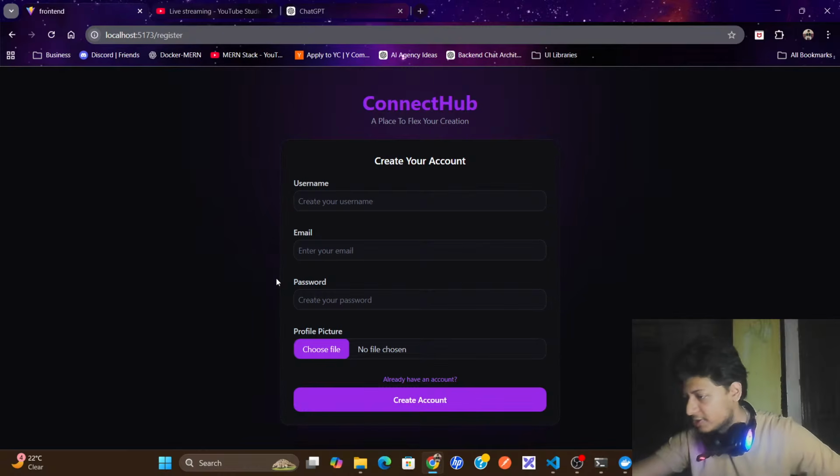How much time to take to learn Spring Boot? See, Spring Boot is a vast backend framework. It will take at least 3 to 4 months to learn Spring Boot properly.